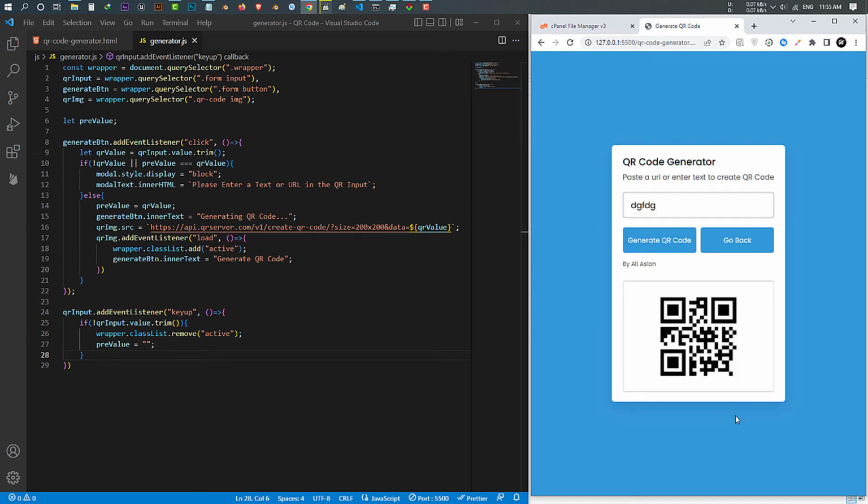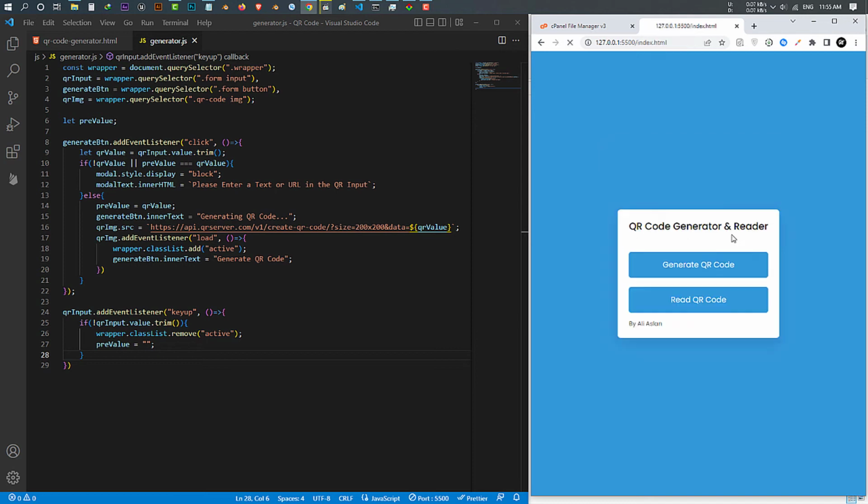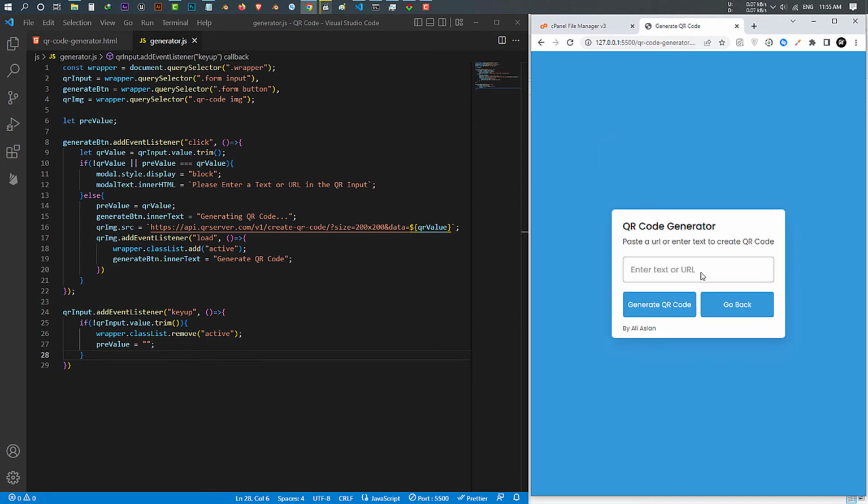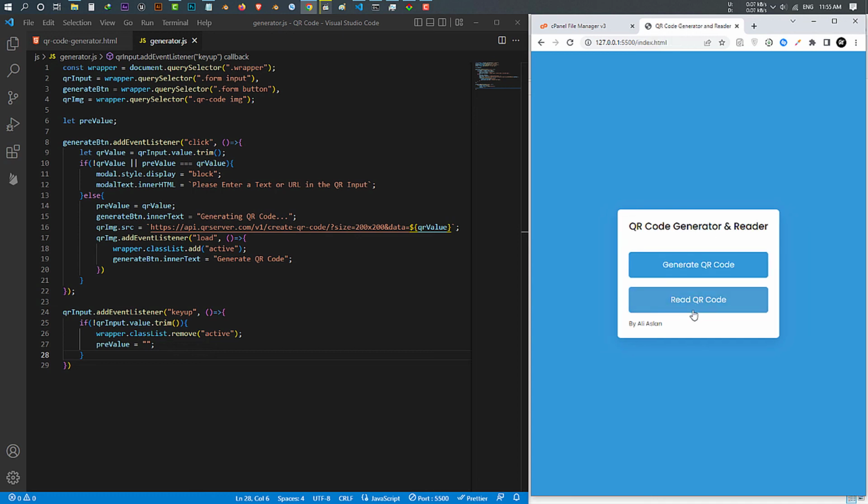Okay, this video already became too long. I want to make this read QR code in a separate video. So if you guys learned from this video, make sure to put a comment if you have any question about this, and if you want to watch the tutorial about read QR code, I'm gonna make it in the next few days.